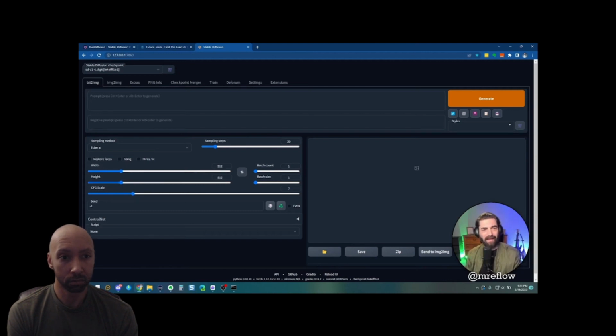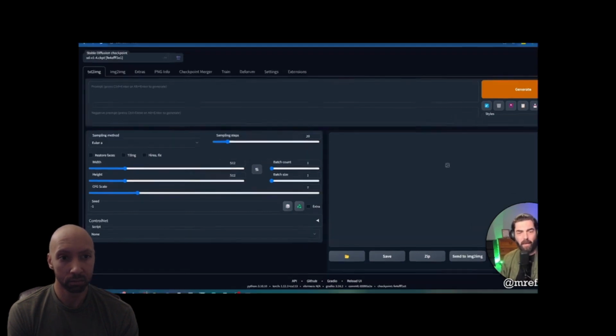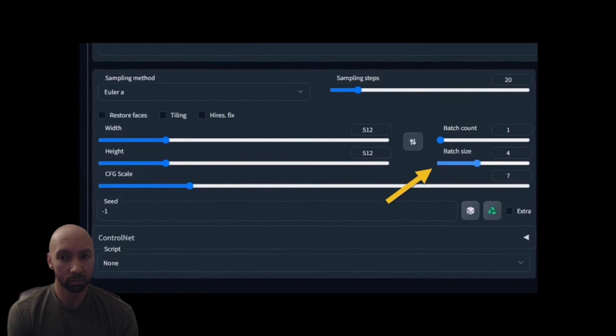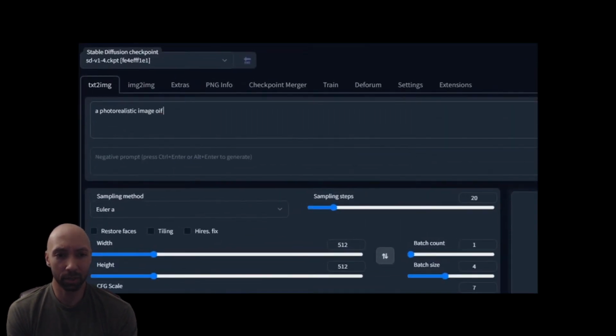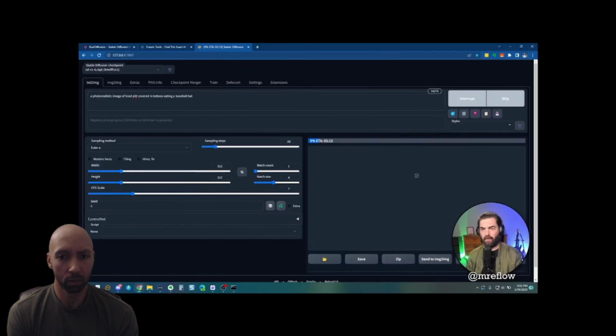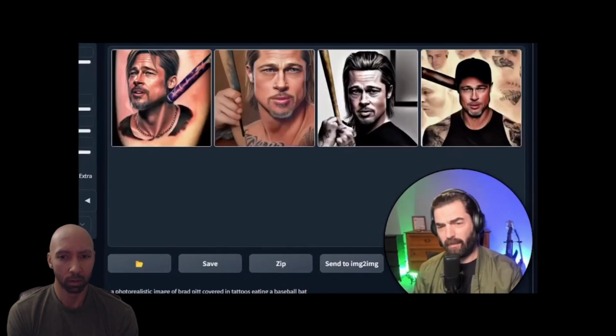Now there are a lot of settings here, a lot to play around with. Basically, if we come down here, we set our batch size to 4, it'll generate 4 images every time we run something. I can go ahead and say a photorealistic image of Brad Pitt covered in tattoos eating a baseball bat. And click generate. You see that it will run and start to generate the images. And this is what it thinks a photo of Brad Pitt with tattoos eating a baseball bat looks like.